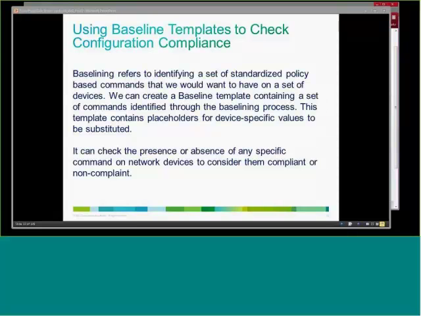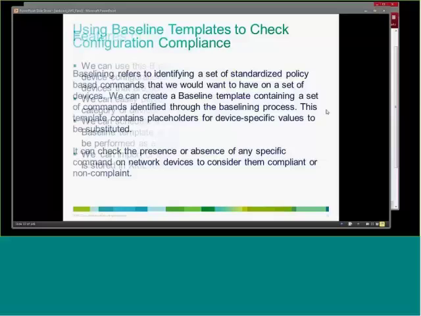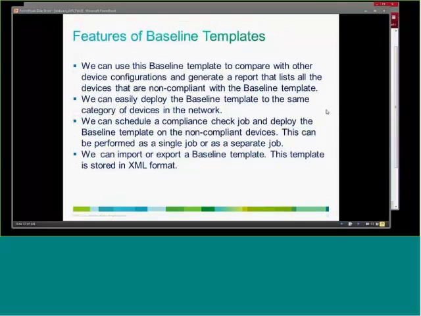It can check the presence or absence of a specific command on network devices to consider them compliant or non-compliant. So we can use a baseline template to compare with other device configurations and generate a report that lists all the devices that are non-compliant with the baseline template. We can easily deploy the baseline template to the same category of devices on the network. We can also schedule a compliance check job and deploy the baseline template for non-compliant devices. This can be performed in a single job or as a separate job.